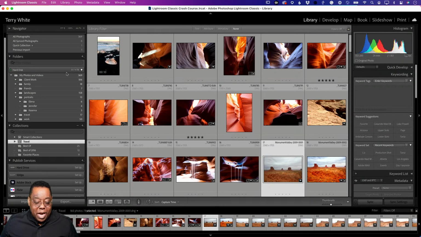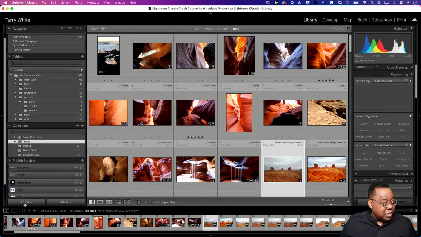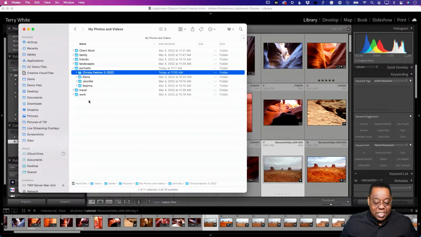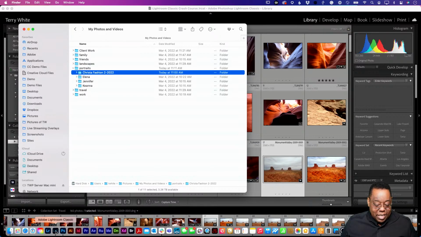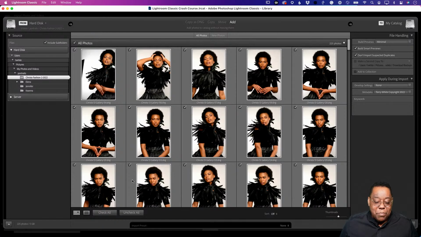So how can I import them? I could do it one of two ways. I could hit the import dialog box in the bottom left behind me here. There's an import button right here. I could hit that, navigate to the folder, find the folder, tell it to import, add, and so on, since it's already where it's supposed to be. Or there's a much faster way. I can simply drag that folder right onto the Lightroom Classic icon, and that will bring up the import dialog box.